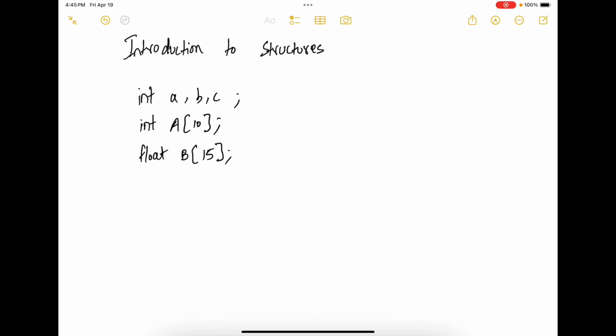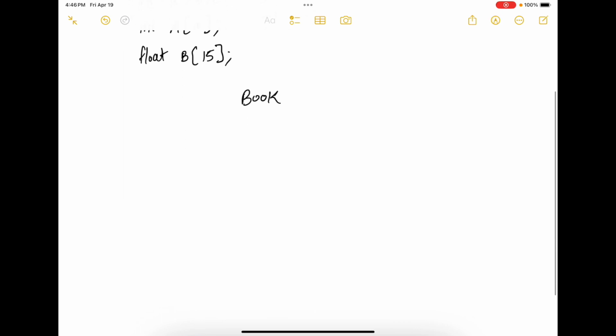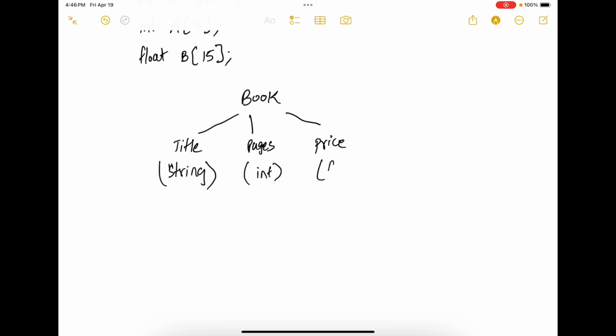These two data types can handle a great variety of situations, but in real time, we have to deal with entities that are a collection of dissimilar data types. So for example, if you take a book, it has many attributes, right? Some of the attributes can be the title, the number of pages in a book, the price of a book. Title is typically a string. Number of pages is an integer, and price is typically a float.